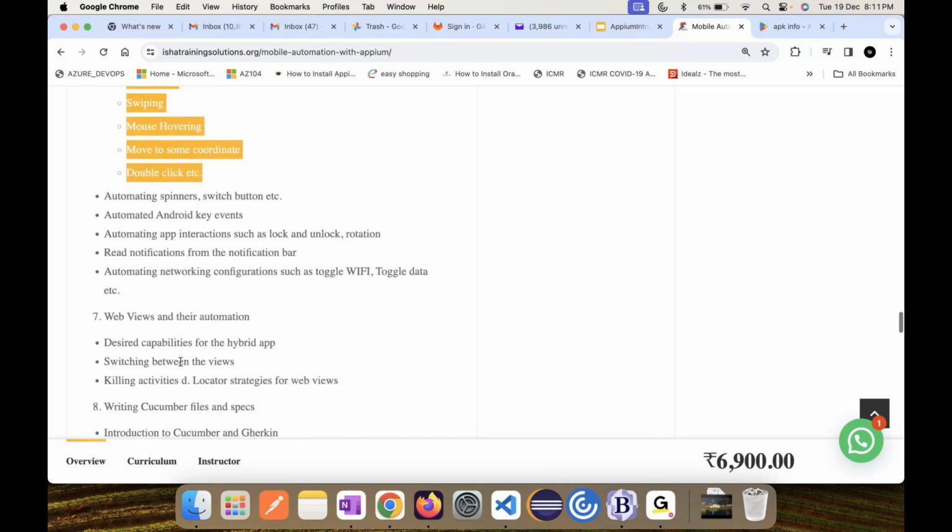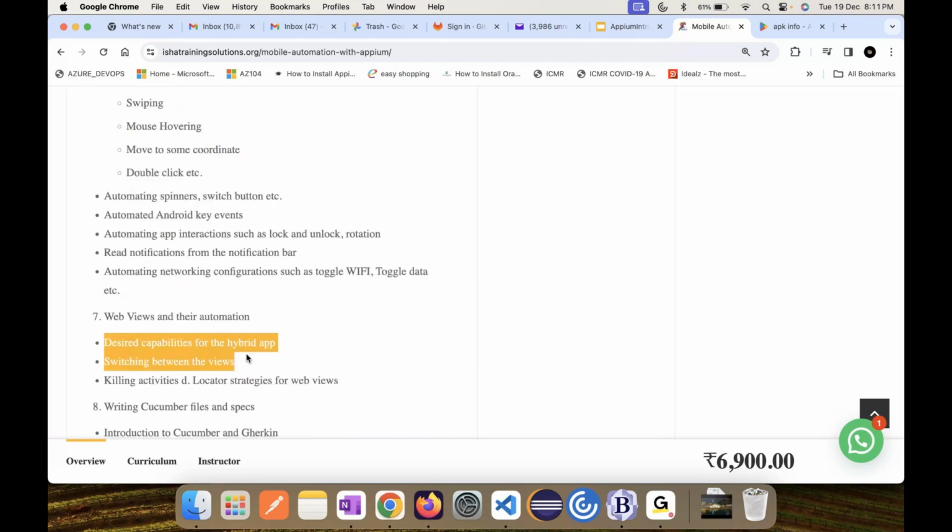And also the main thing, the desired capabilities. Desired capabilities is one of the core concepts of Android testing. If not web, for Android and iOS, desired capabilities is one of the core concepts. Maybe I could show you a couple of things. Just hold on, let me open my Eclipse.